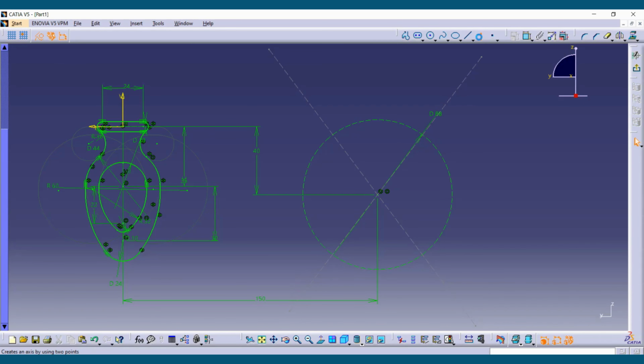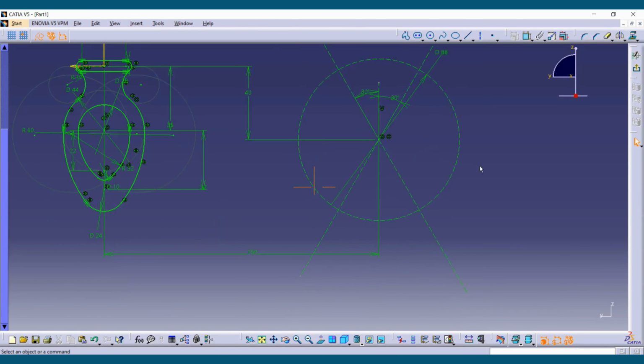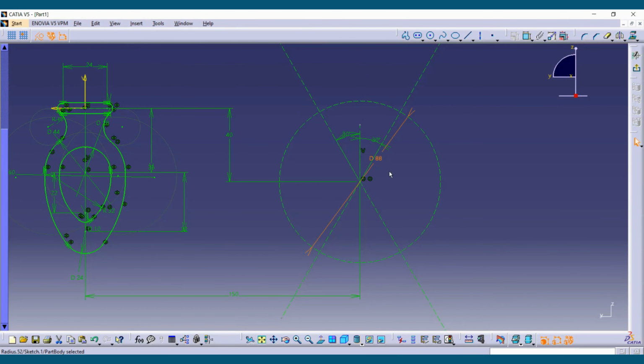One more reference line here, this line for giving the reference angle. So I'm going to take this as 30, and on the other side also as 30. Now after taking these lines we are going to draw the internal circles here. Remove this dimension first. We'll keep these dimensions aside.